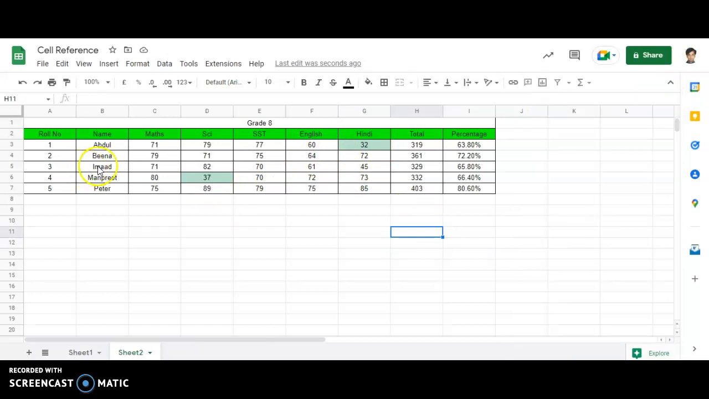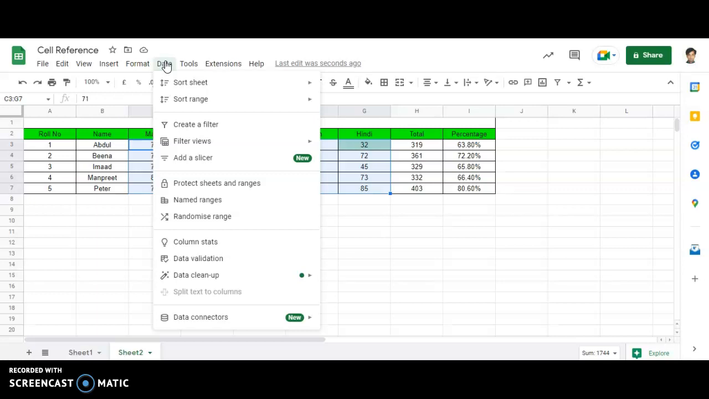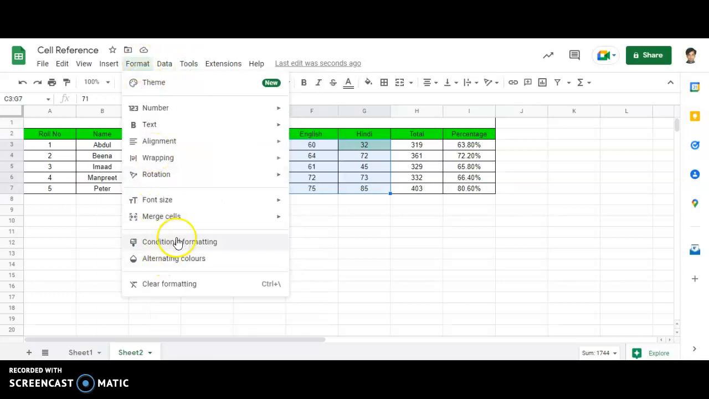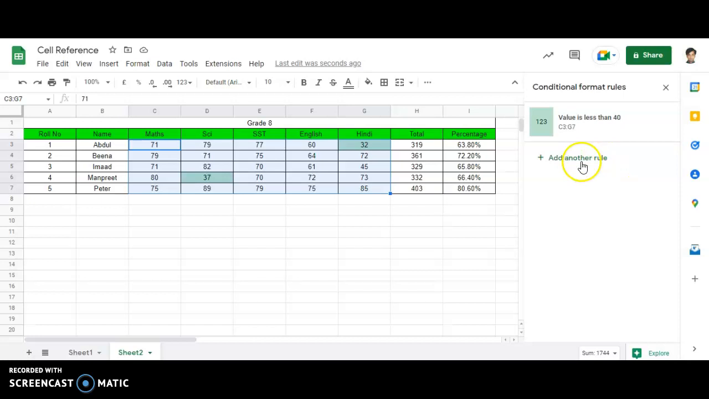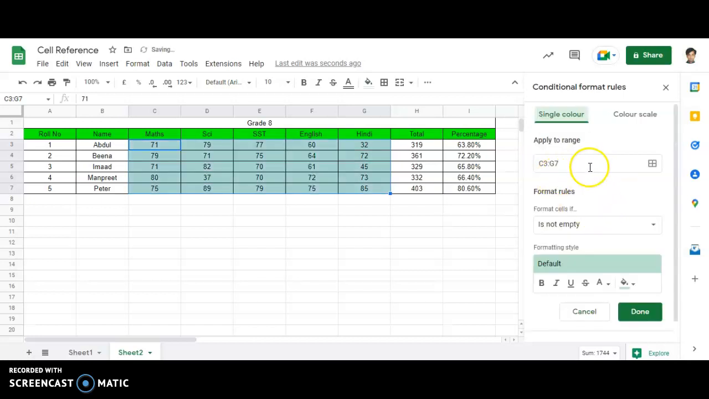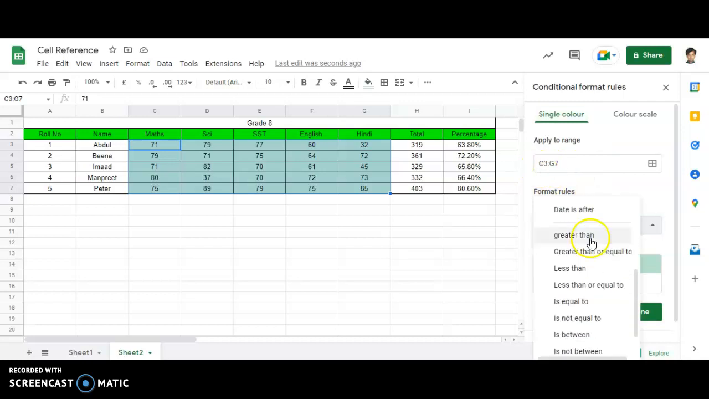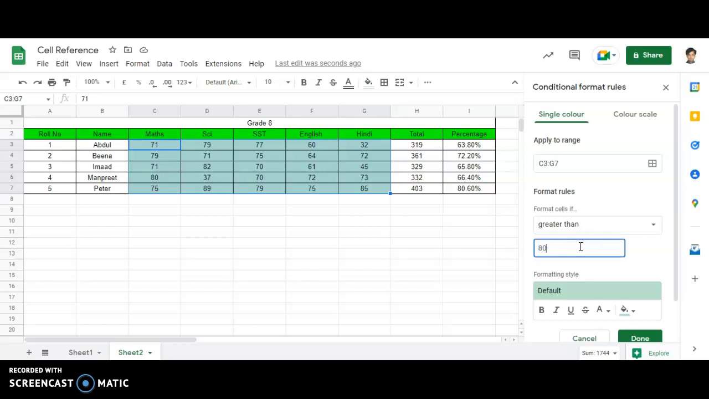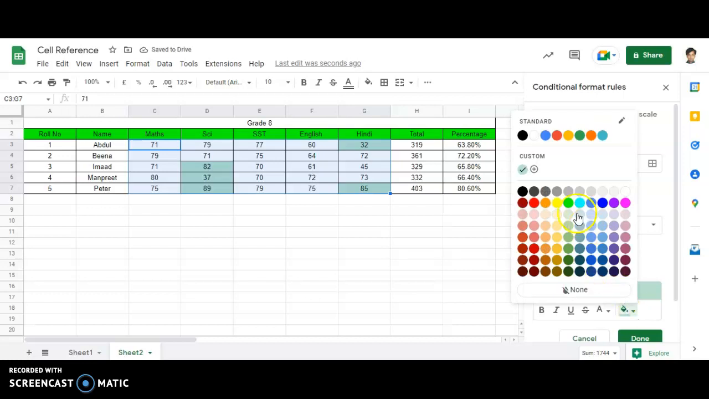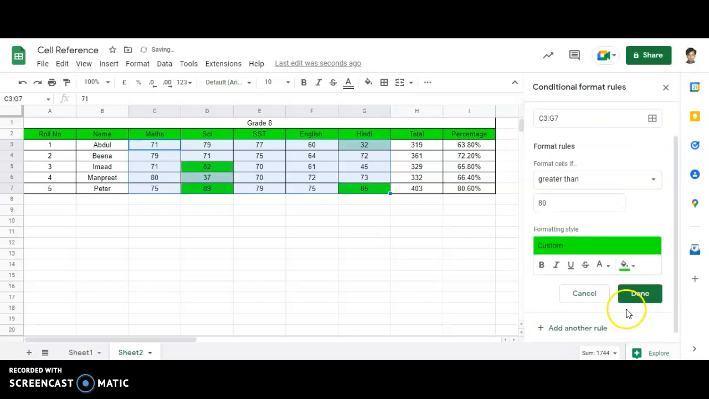Done. Again over here, if I want to select the students whose marks are greater than 80, select the marks, go in data, go in format, conditional formatting. Over here, you will be able to see add another rule. Click on add another rule. Again, the range of the cell will be selected, greater than 80. This time, change the color. Done.